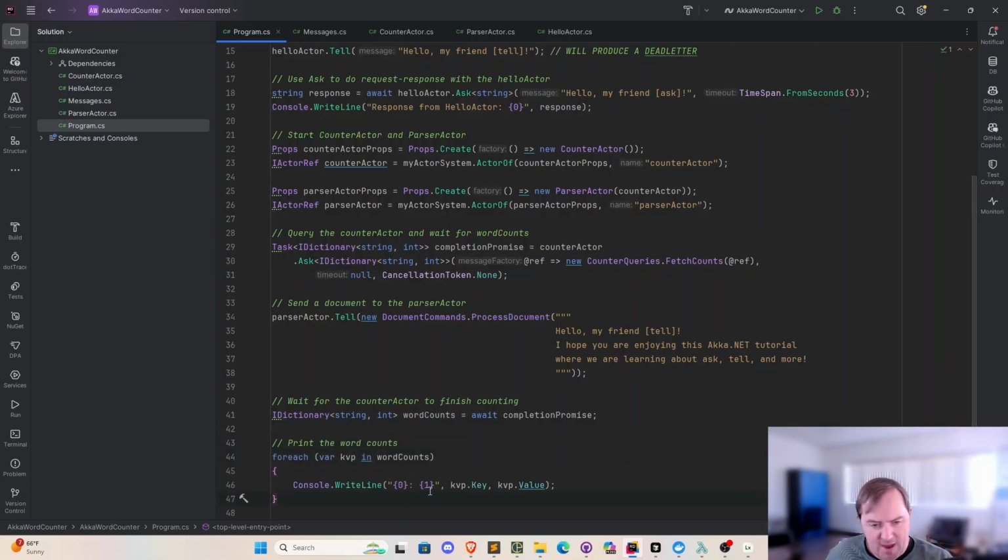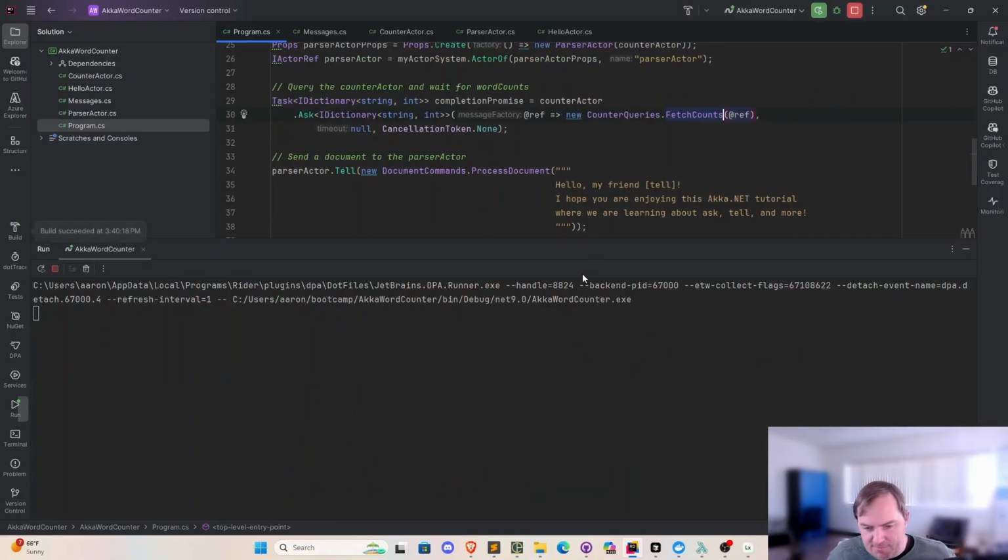All right, and let me flesh that out a little bit. Okay, so what we're going to do here is send this document to the ParserActor. ParserActor is going to tokenize it, stream it to the CounterActor. Once the CounterActor has finished counting everything, it will reply back to all of the actors who have sent it a FetchCounts message, and it will send them an immutable dictionary of all the word frequencies. So let's run this and see what happens.